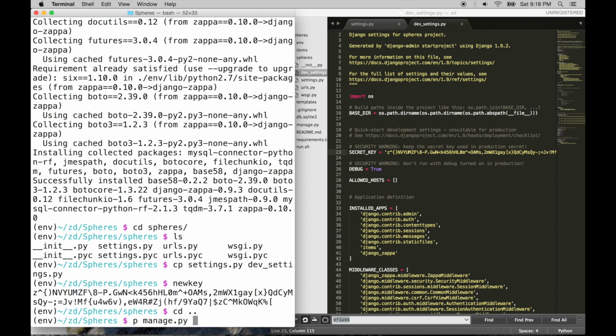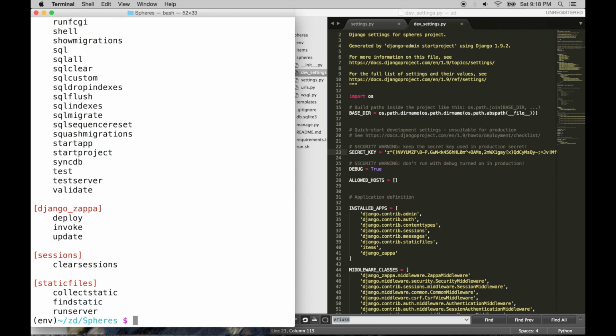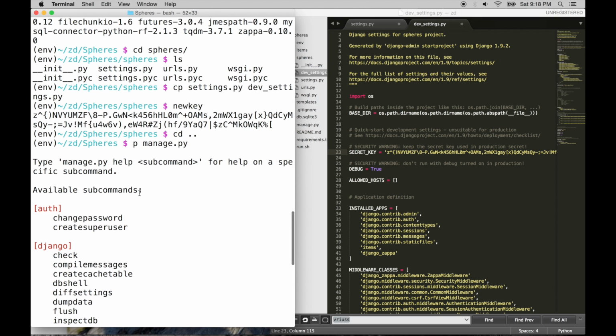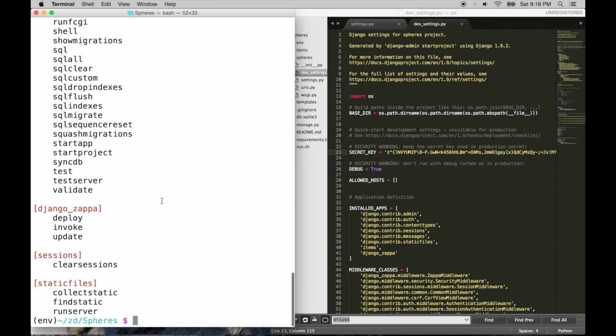So let's look at manage.py. You'll see that our Django-Zappa entries have appeared in the manage.py commands list. We've got deploy, which is for initially deploying your application to AWS Lambda and API Gateway. It'll set up the routes. It'll package your application and submit it and set everything up.